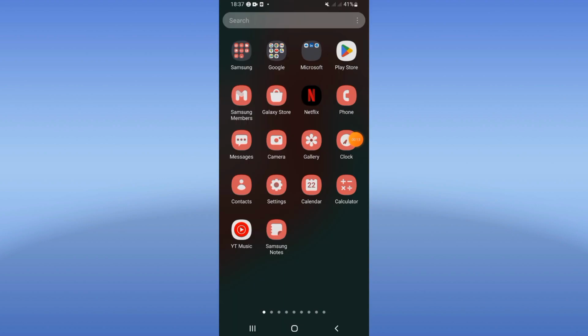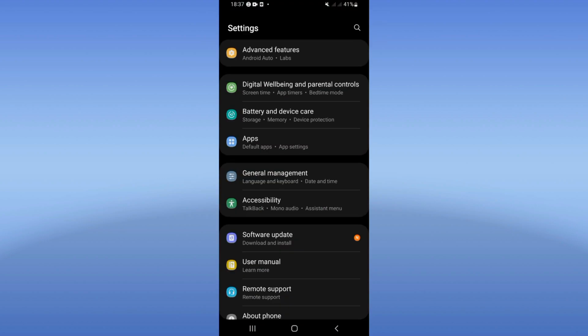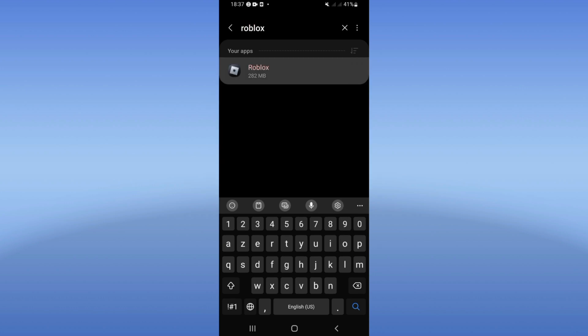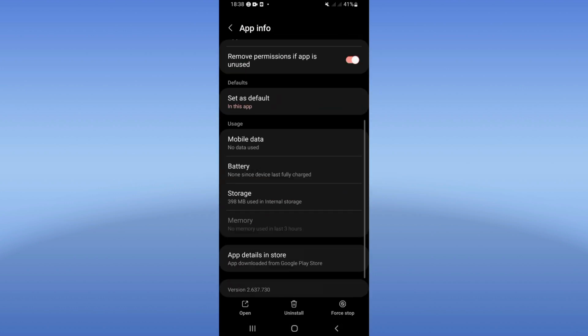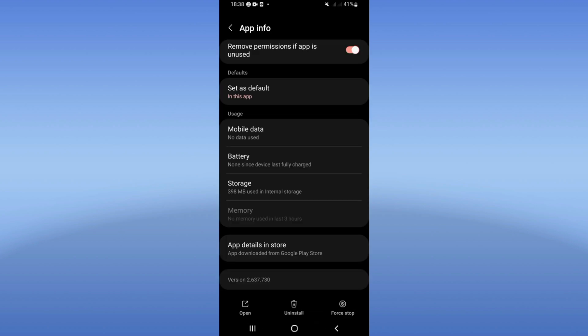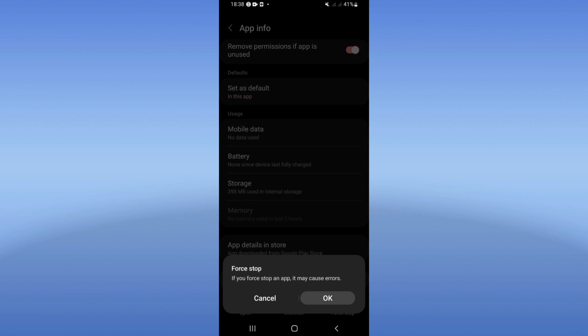Let's start. So just open your settings of your phone, click at apps option and here search for Roblox and click on Roblox like that. Scroll down this list, click on storage, click clear cache. And then back, click on force stop and click OK.